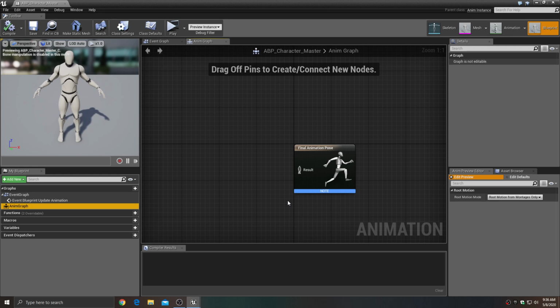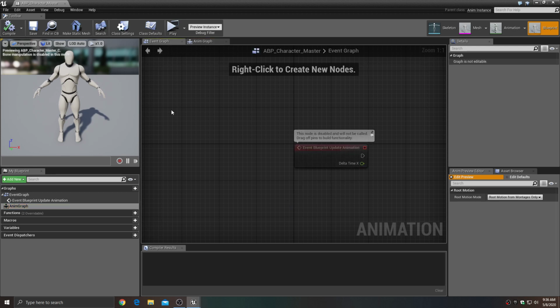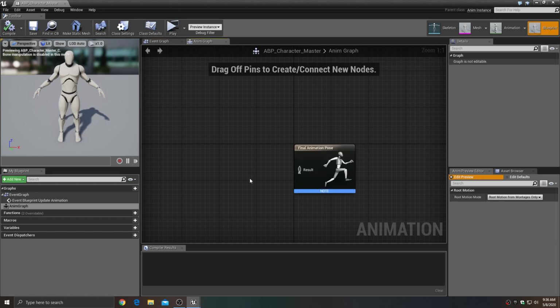Essentially what happens is, in the event graph is where you put logic to monitor things about your character that you use to drive the animation of your character. Things like, is the character in the air? What speed is the character going? What direction is the character going? And then in the anim graph, this is where you put all your blend spaces and your animation montages and all that stuff to blend all those things together that end up with the final animation pose.